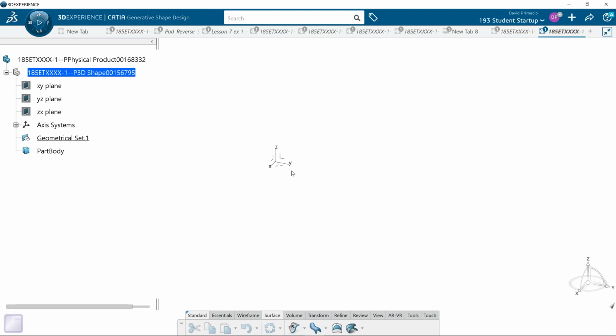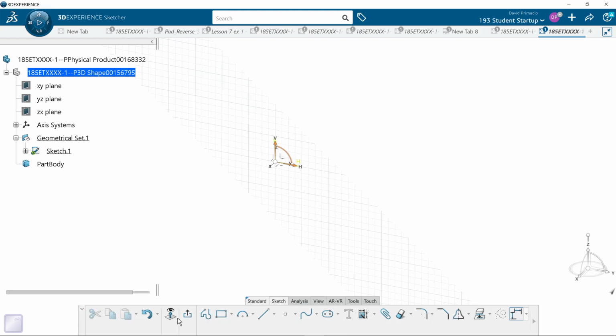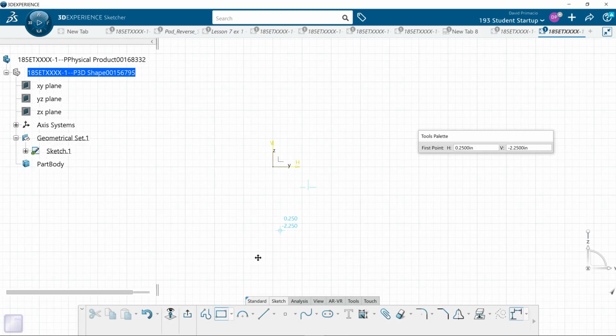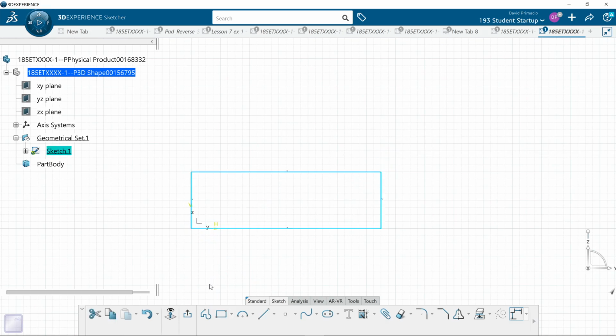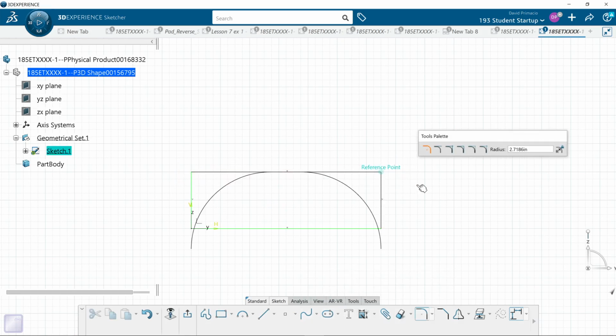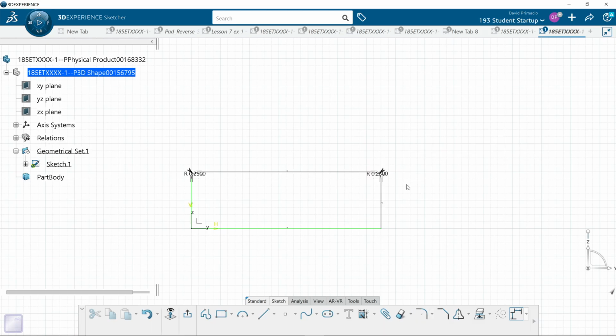On this YZ plane, I'm going to do a very, very tricky rectangle. And then I'll corner the top here. I know I'm doing exactly what I said. Don't work on the axis. Let's go 1/4 inch. Oh, son of a gun. Let's delete this line.